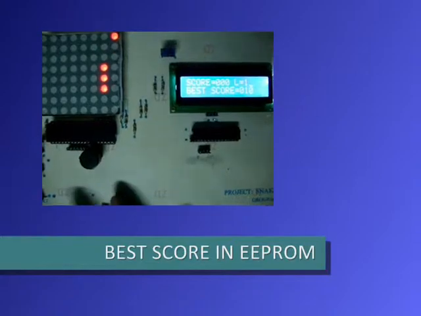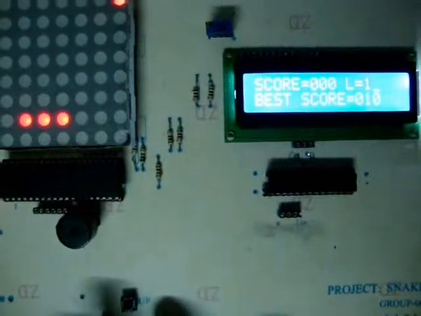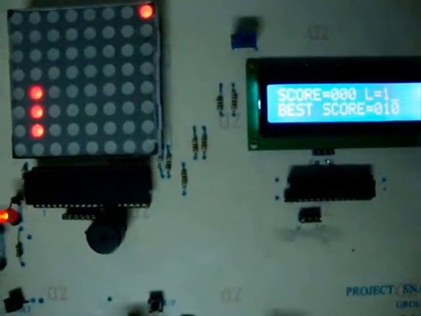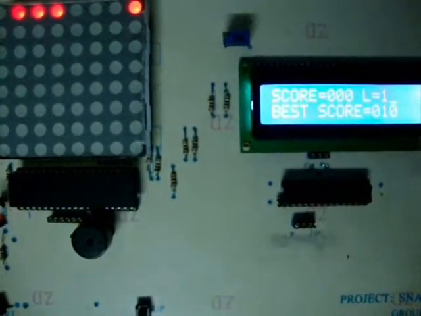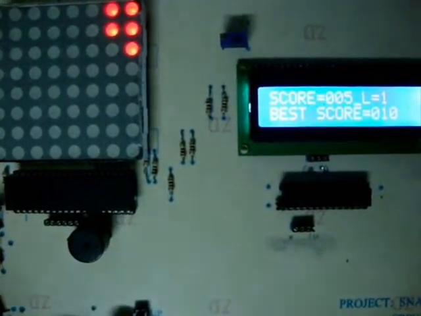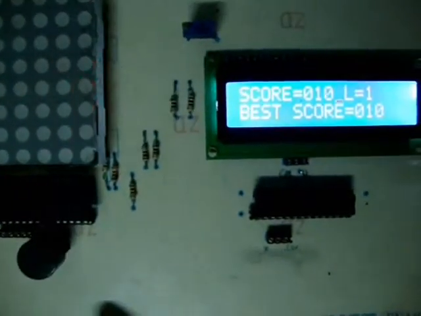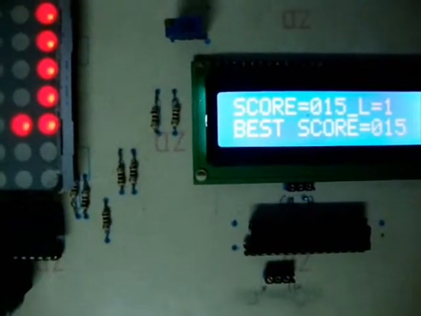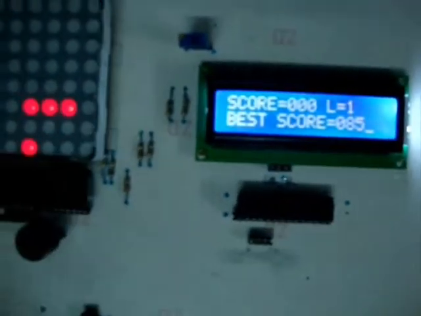Here you see the best score is 10 in the LCD, and the best score is preserved in EEPROM. Now after each consumption of food, the score increases by 5. And now we see the best score has increased to 15. We have used an EEPROM to preserve the best scores, and now you can see in the LCD that the best score is 85.